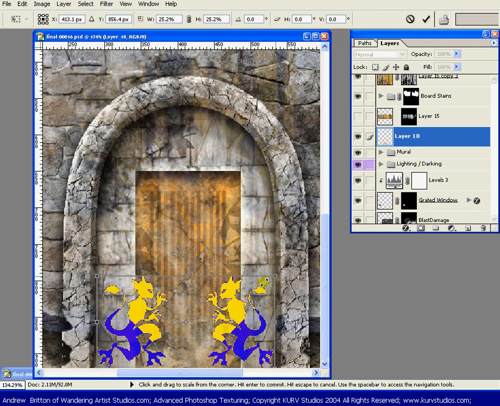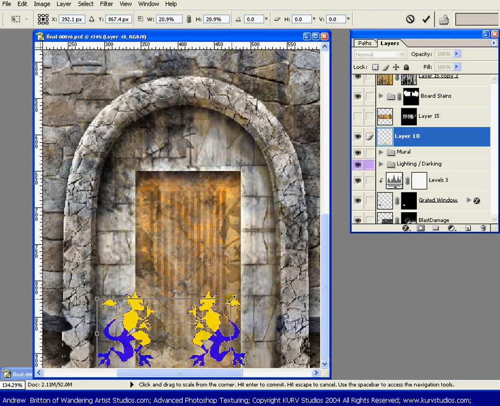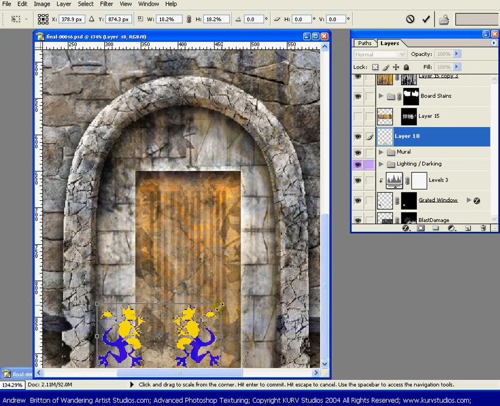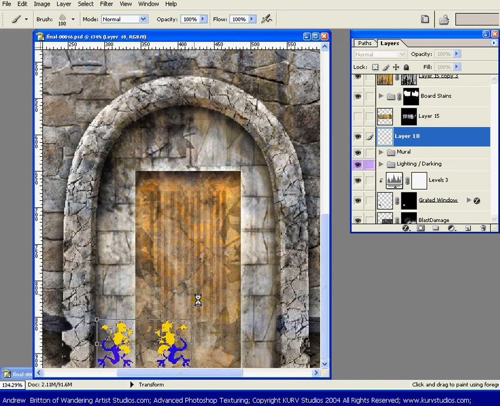And that way, as I scale down with the aspect ratio constrained, as soon as I get the line on the left to fit in between the arch and the door, I know that I'll get the line on the right to do that as well.